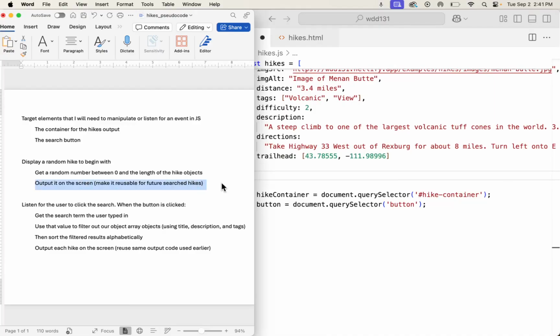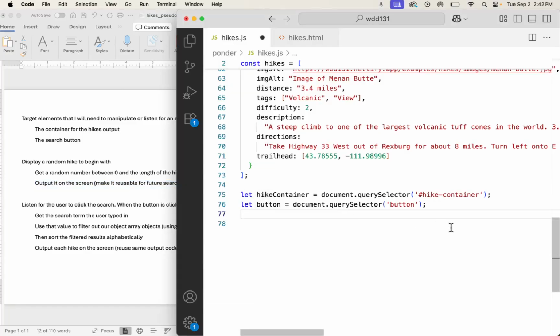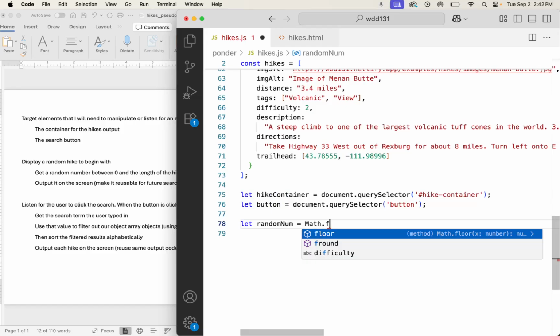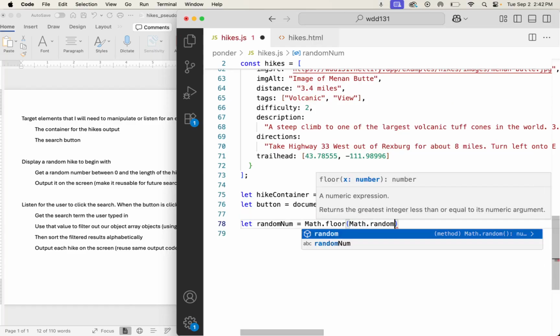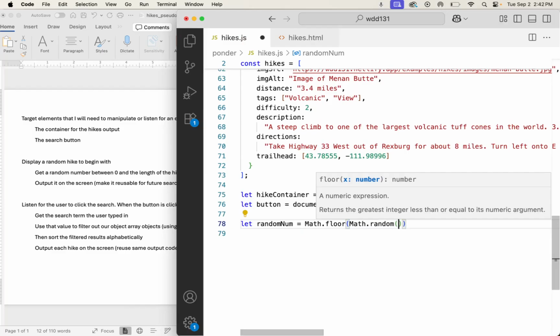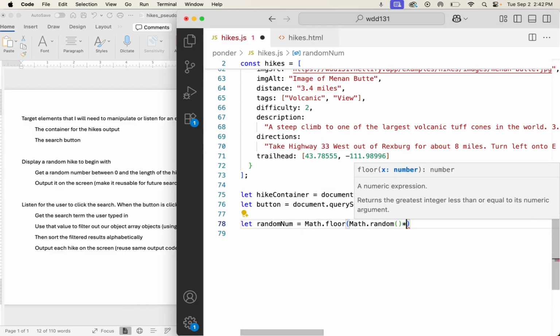Now this one line of pseudocode or computational thinking step is actually a lot. And so I'm going to have you paste it, but we're going to talk about what all that code will be. But let's go ahead and get the random number first. So we're going to say, let randomNum be assigned the Math object with the floor method. So that means it's going to take it down to the next whole number, no matter what the decimal place is. And then we're going to say Math object again, random. This is going to be our random number between 0 and 1.